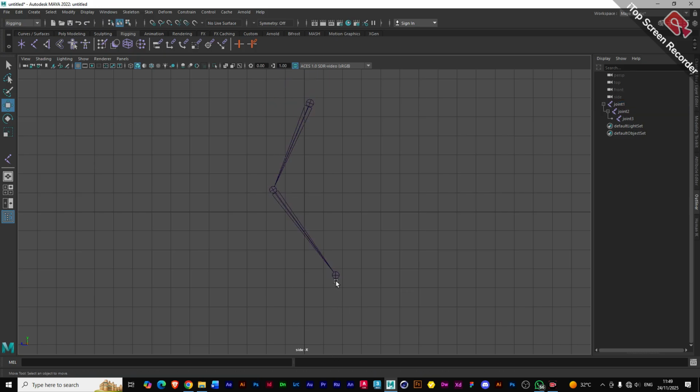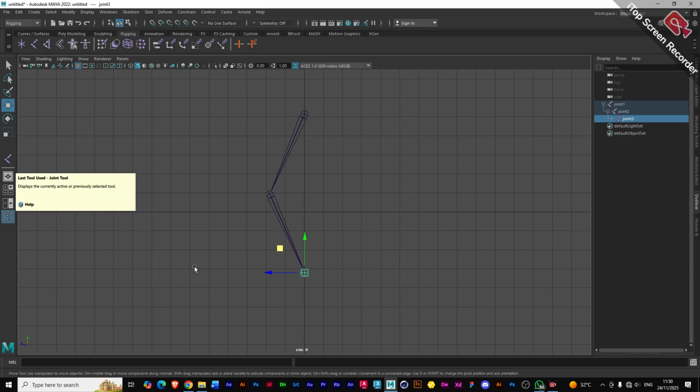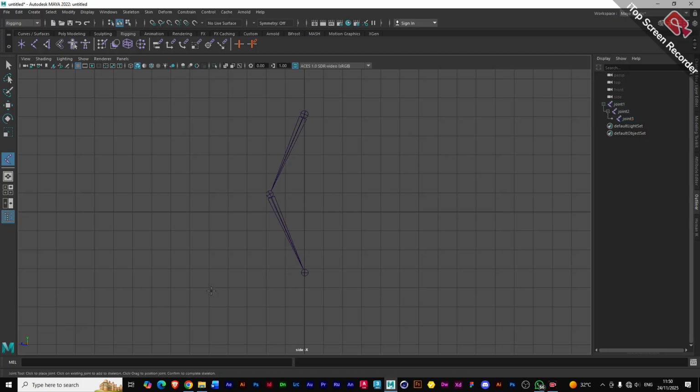In a situation where this was not how I wanted the joints to end, maybe I wanted to add more bones to this structure, I can click on my joint tool again. Since the tool is the last selected tool, it is the one showing here. Maya has a shortcut to access your last selected tool, or whatever tool is showing here that is not highlighted: you press either the Y key or the G key on your keyboard and it will trigger the previously selected tool.